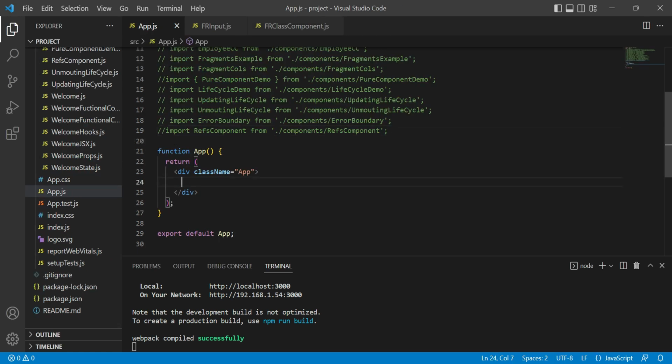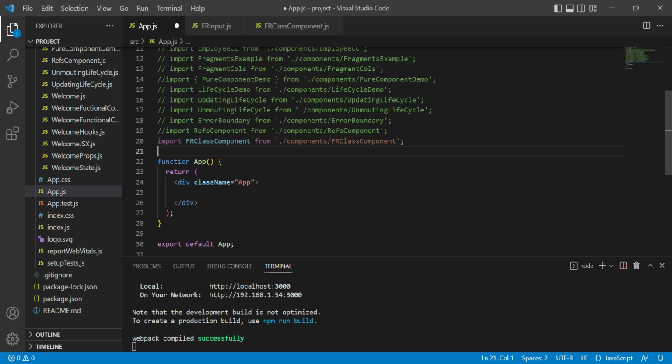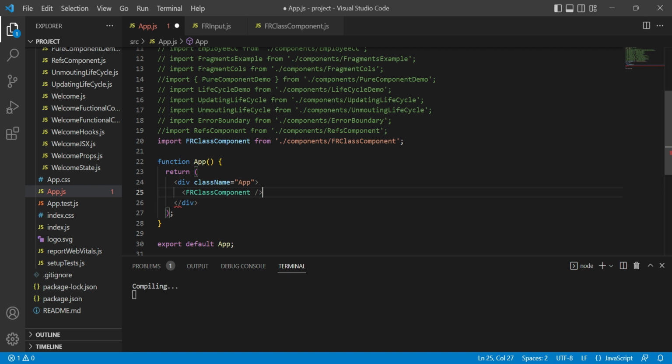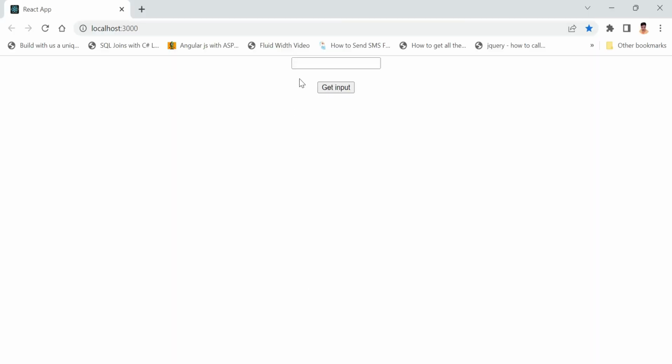We have to import this. So import FRComponent, which is our class component, and simply use it inside this return, save, go back to browser. As of now, there is no focus. When I click on it, you see our child component gets focus.